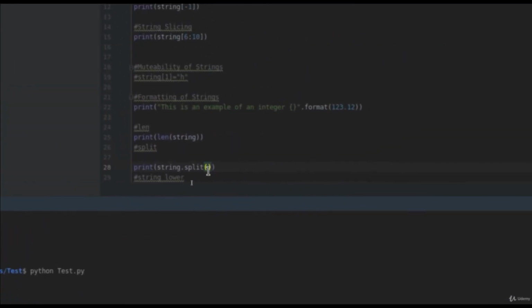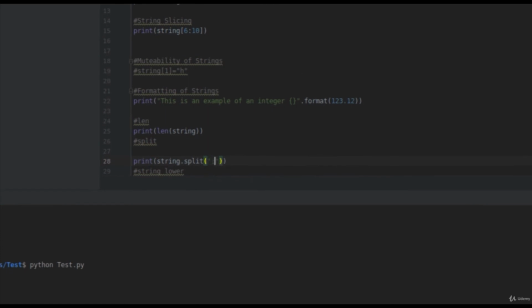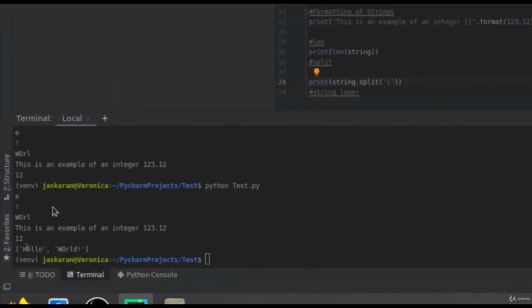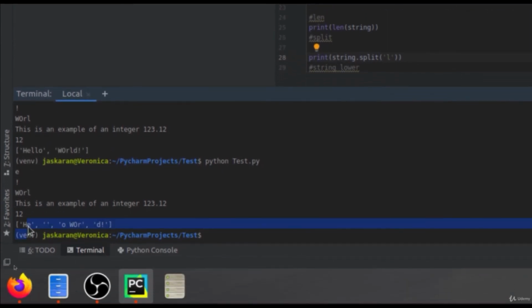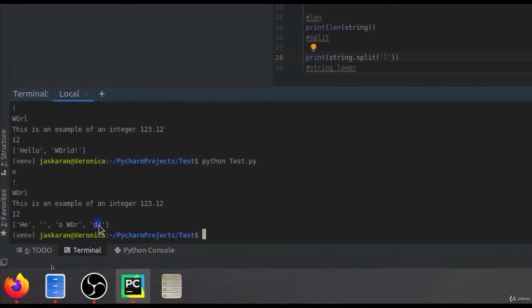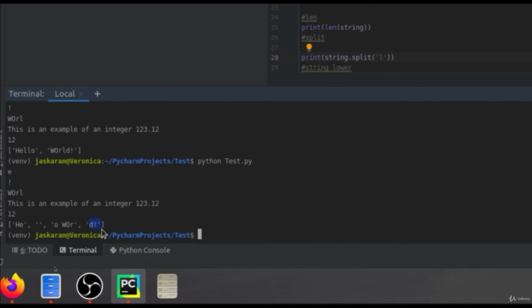Let's pass a character, small l, and you will see that the string will be split on small l. You can see he is assigned to one index, and the double l is an empty string because we are splitting on l. Then o, white space, wor has been assigned as 1, and l is again omitted, and then we have d and an exclamation mark for the string split value.